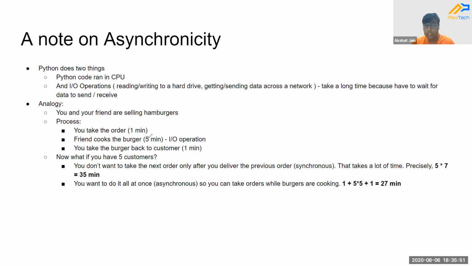If you look at this analogy here, you can think of you and your friend selling hamburgers, right? The process is that you take the order, the friend cooks the burger, and then you take the burger back to the customer. So that's a great process, right? In total, that takes 7 minutes. But what if you have 5 customers?